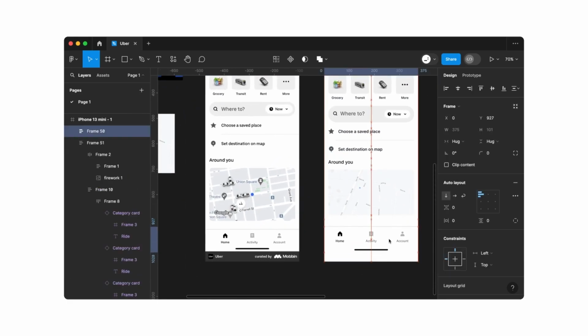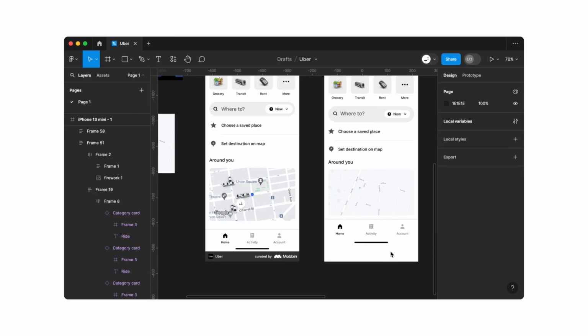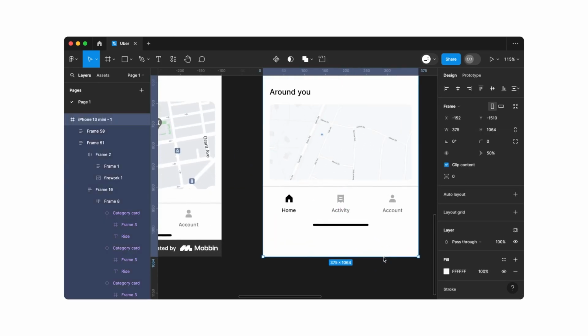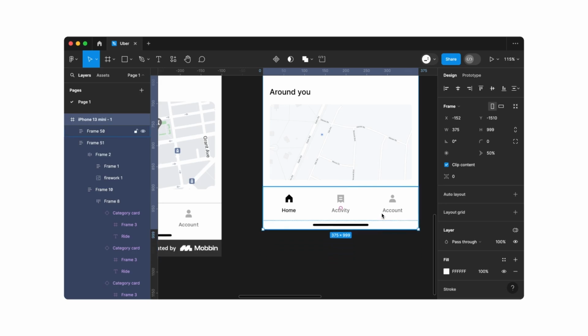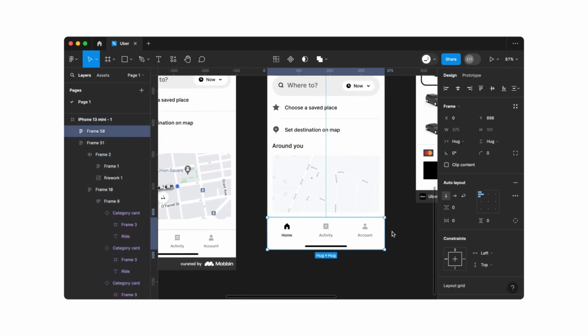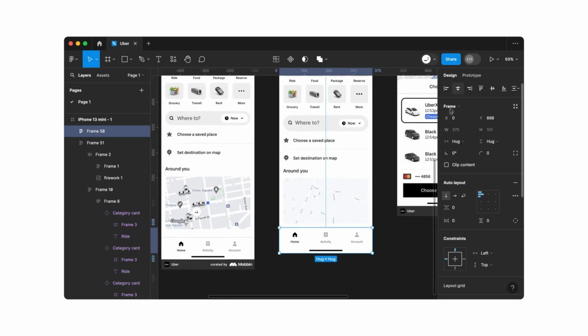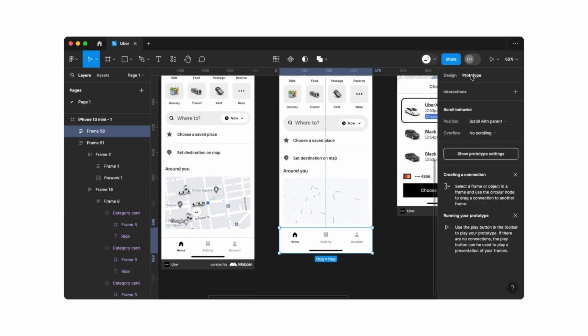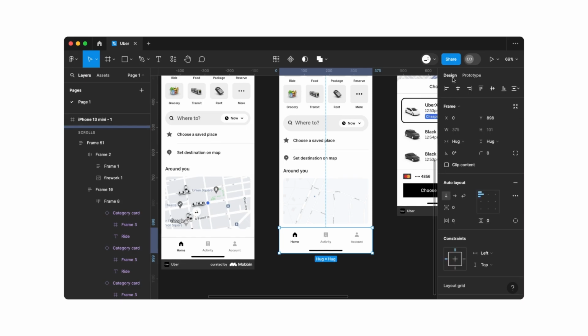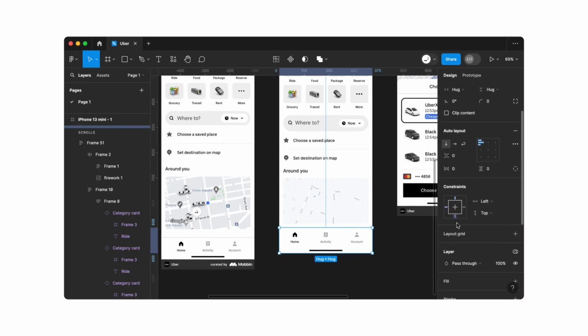Then we can mark our bottom navigation and place it exactly on our newly created auto layout. Now we select the iPhone frame and change the height exactly to the height of elements. Then we select our bottom navigation and click on Prototype on the right. We set the position to fixed and make sure that the constraints are at the bottom and left.